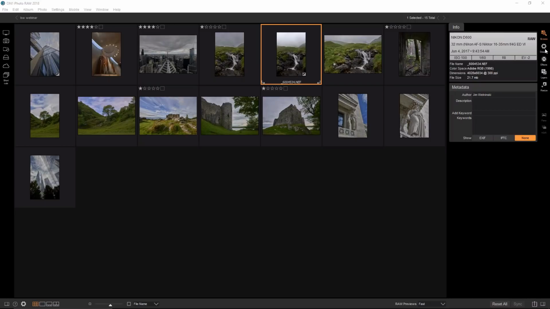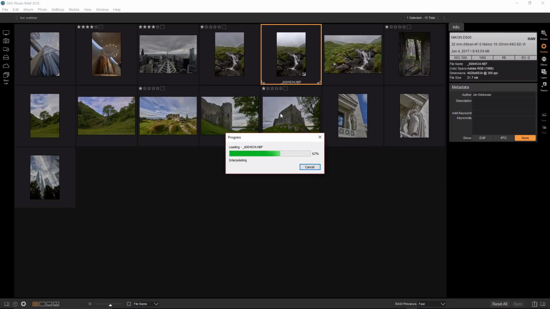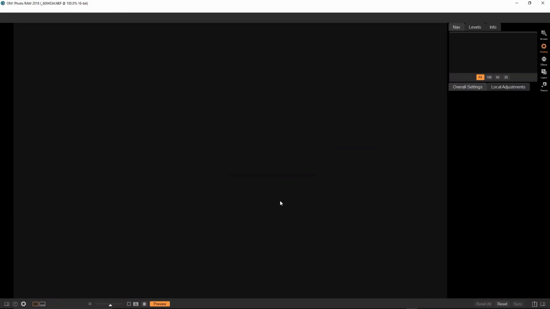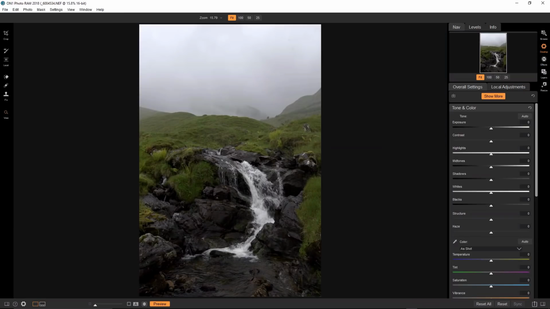All right. So I'm just going to go ahead and move this down to the bottom of my panel and enter the develop module with this RAW file. And I just want to talk about how to prepare a RAW file for editing in black and white, or at least how I do it.